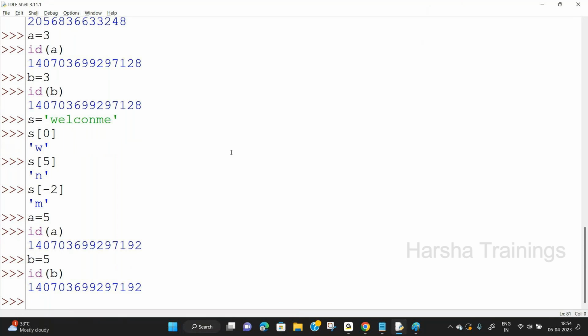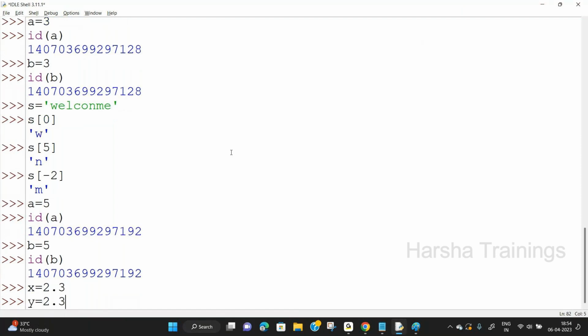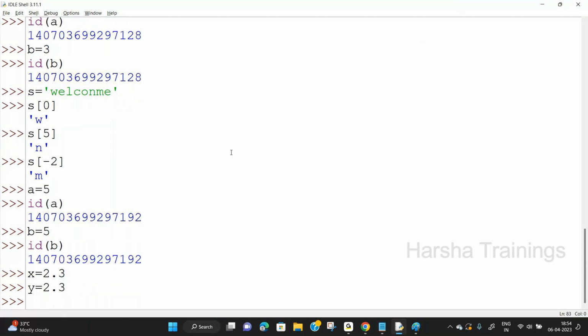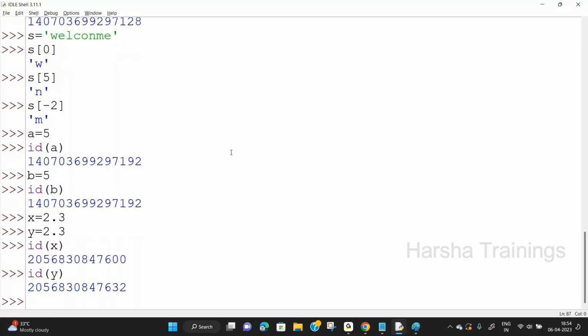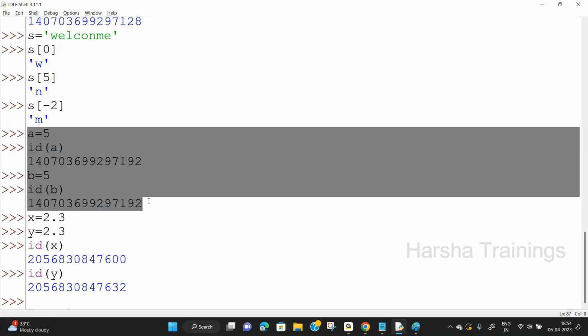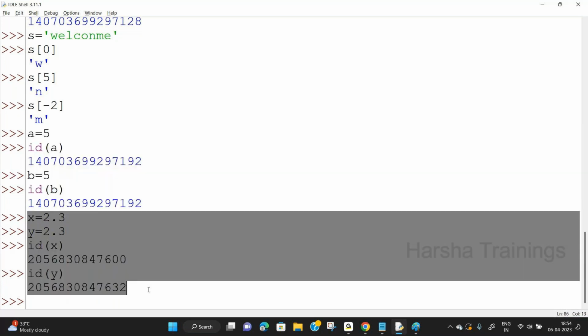Second point, suppose x is equal to 2.3, y is equal to 2.3. Both are same or not? Now check id of x. This is the address where x is stored. Id of y. This is the address where y is stored. Same or not? Different. Remember, here this is integer. This one is float. For floating values, system does not consider this scenario. Floating values, different memory locations.